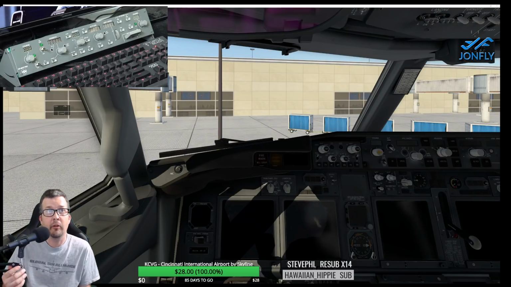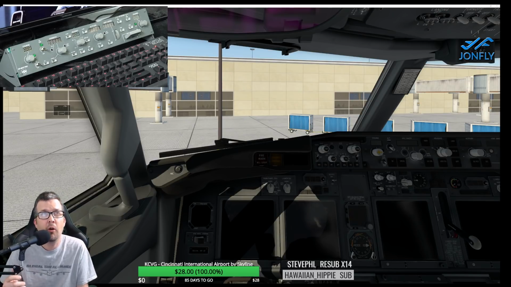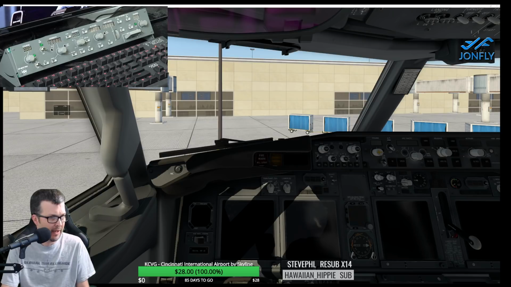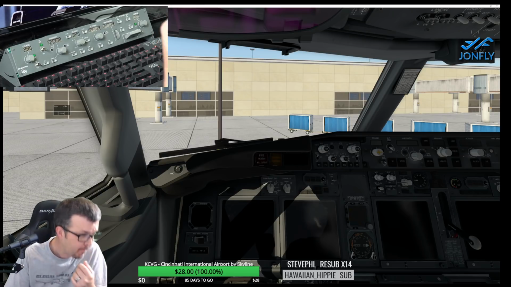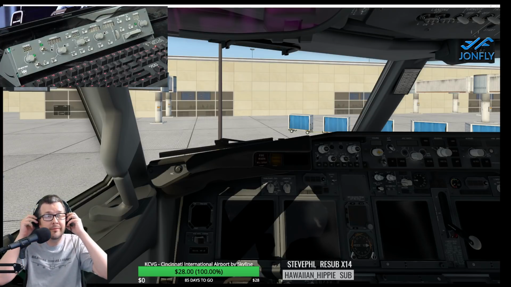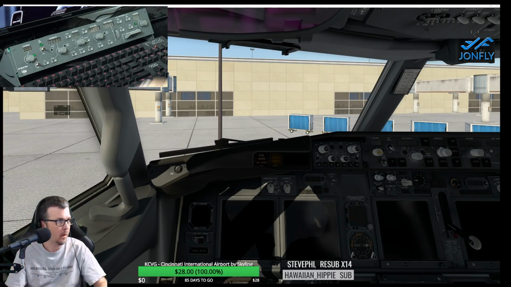Where did I get the panel? GoFlight. I think it's GoFlight Incorporated. It's a beautiful panel. It's a beautiful panel. All right.